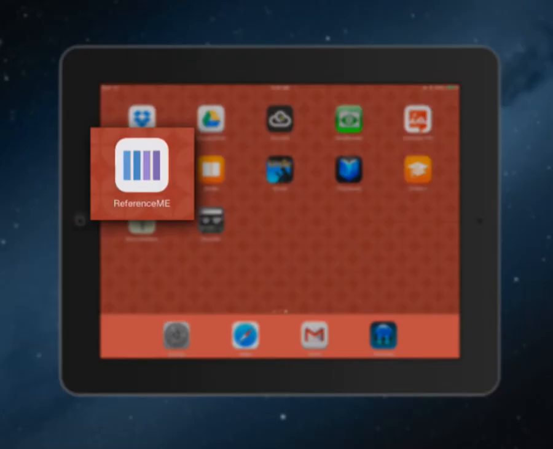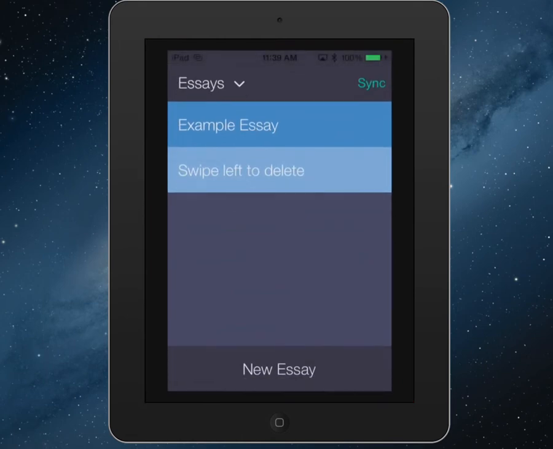The next app is also a free app. It's Reference Me, and it's available for both iOS and Android devices. What it does, it allows you to scan a book's barcode and instantaneously creates an easily exportable bibliographic entry in whatever format you need, such as Chicago, MLA, or Turabian.